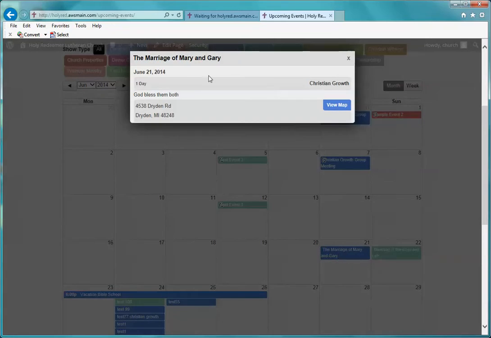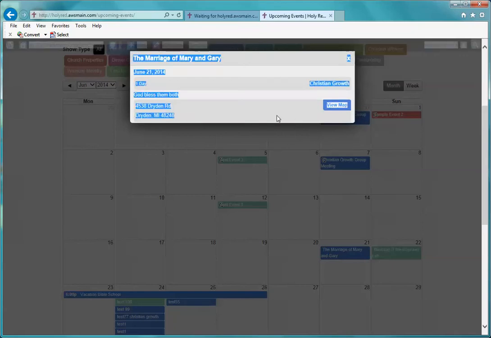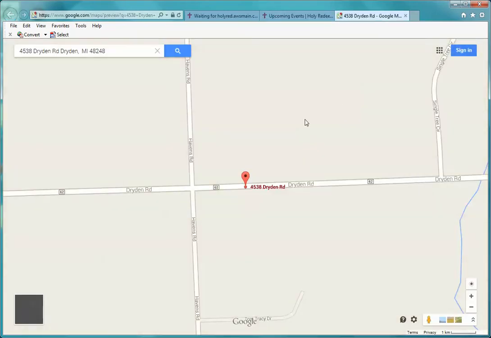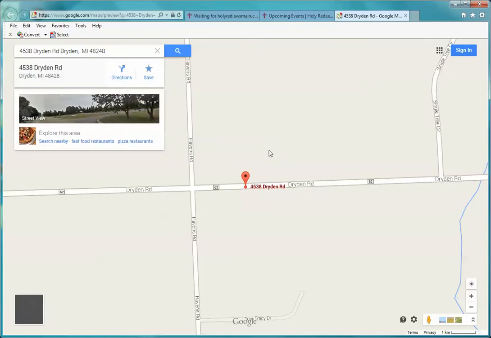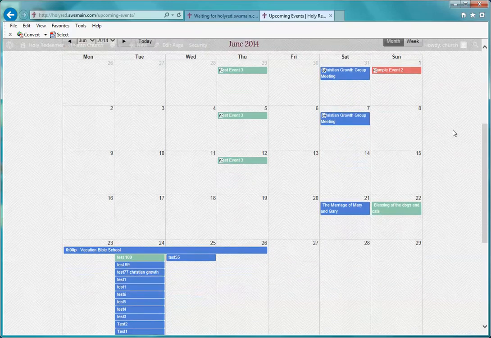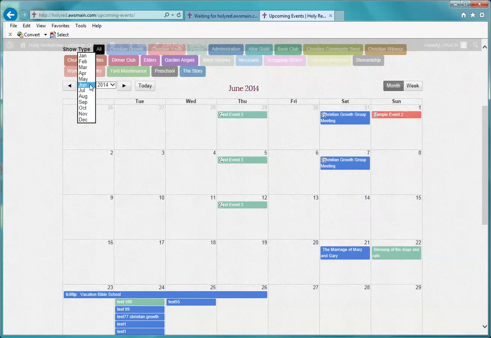it will bring down a date, the duration, which is 1 day, a description and an address, and also a ministry category, and you can view the map, which gives directions to the Holy Redeemer Church. This is using Google Maps. You can select the month you want to view and the year.